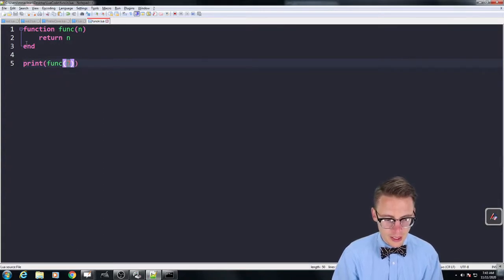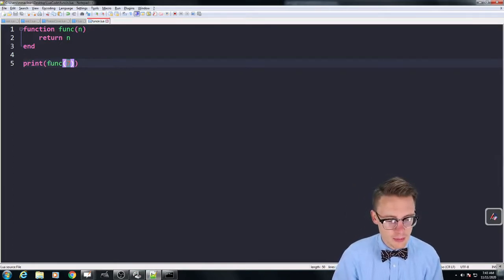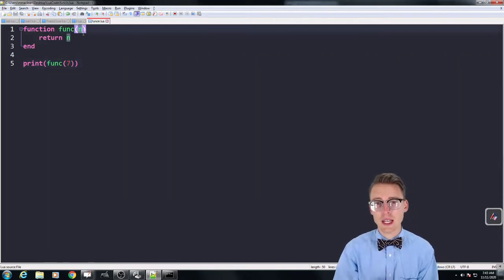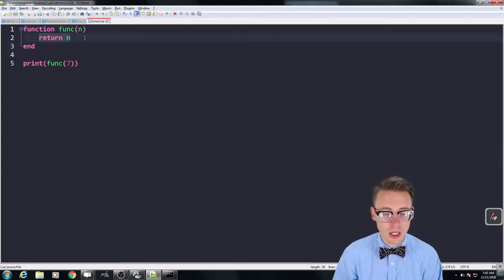Because if you follow the line of logic, it reads the function, it understands the function, it puts it into memory. It then comes down to print, and print calls that function. So it says, hey, function, run this, and use a 7. The 7 gets, or n takes on the value of 7 in this particular case. And then it executes some code. In this case, it's simply returning n, which we know to have a value of 7.